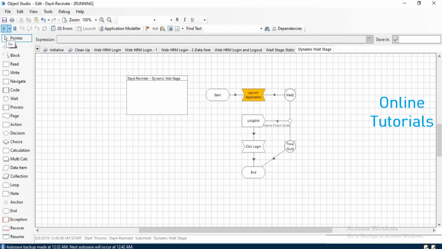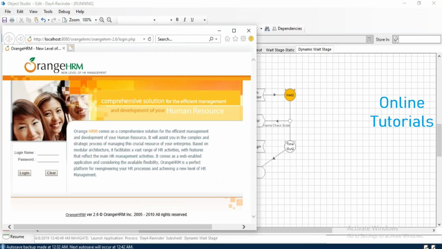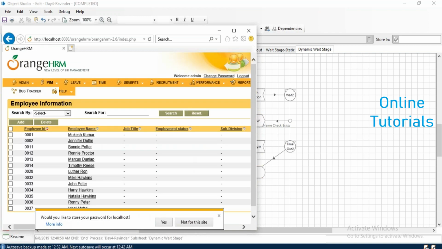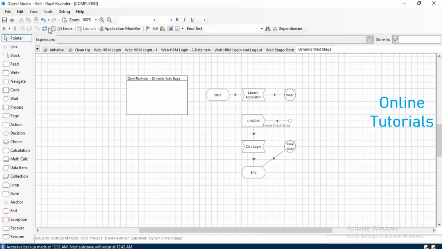Now you can see immediately it goes to enter the username password. This time it doesn't wait for the 5 seconds. So this is your dynamic wait stage. You can create it in the sequence of the flow. So just use this anchor stage, timeout, and this one. Or if you want to create a separate end stage for this timeout, you can also get it connected.